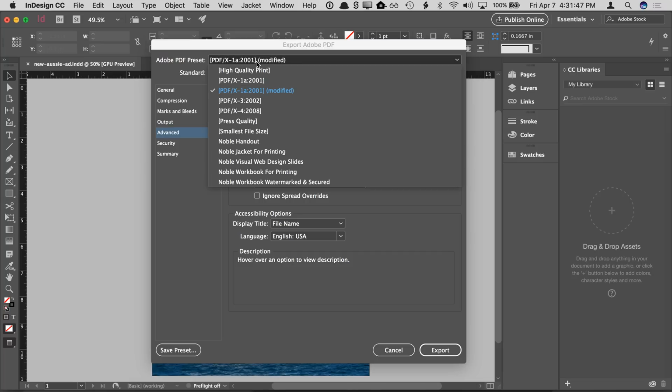Now, always talk to your printer. It's possible they might give you a preset to use, or they might give you a specific preset to use. Always talk to your printer first and ask them what they want. If they're not sure, you can use these recommendations that I'm giving you.